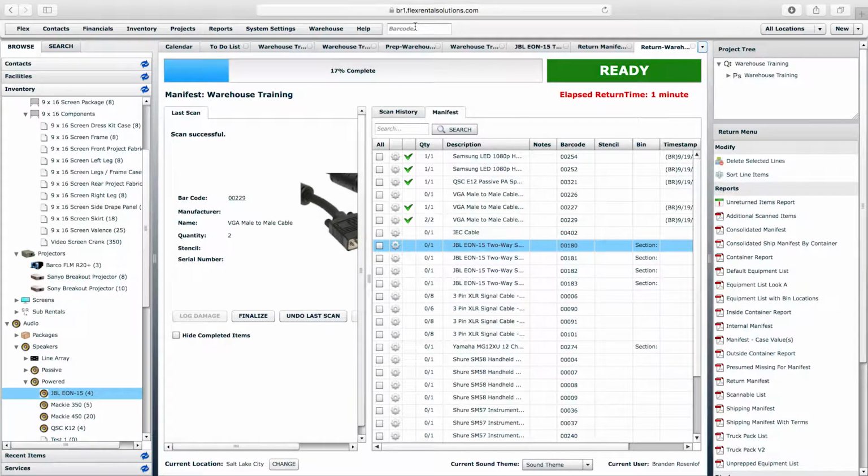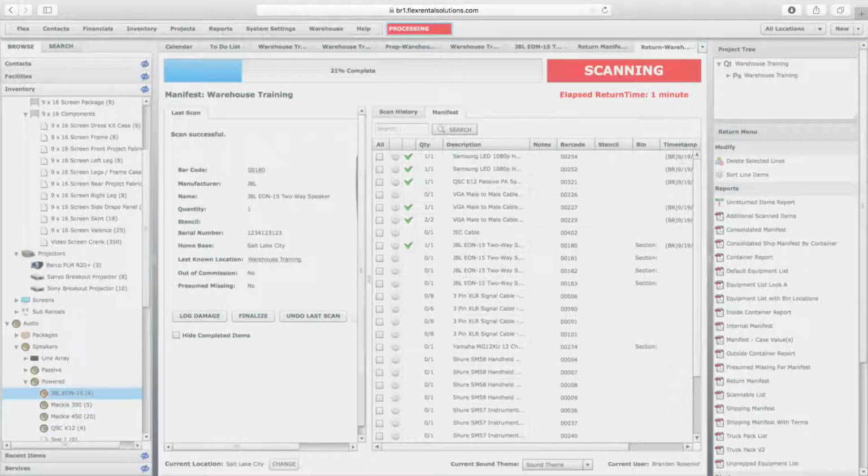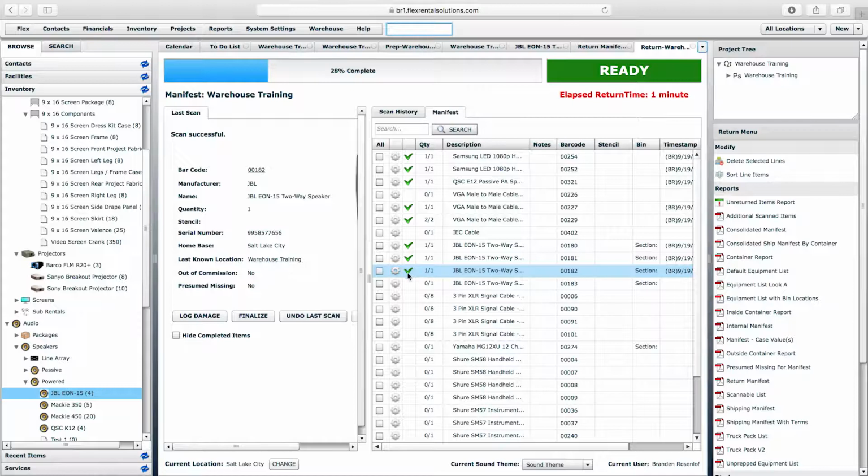But for serialized items, again, let's just pretend that I actually have them sitting in front of me, so I would scan or hand enter the barcodes. And everything just gets checked off as I scan it.